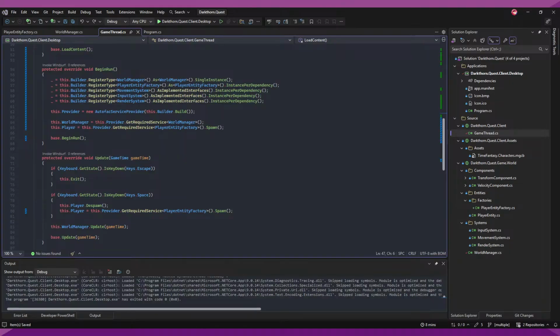Save all that. I'm going to commit this real quick. And I don't know if there's anything else I wanted to do. I wanted to set up DI today. Is there anything else I want to do?